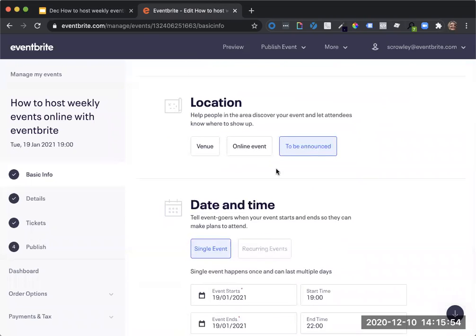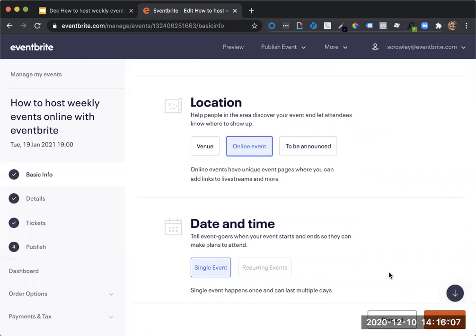The location next is the first one to take note of. That's a little bit different. So if you are hosting an online event, or even if you have an in-person event and you're switching it to online, you'll need to go to the location section and select online event. I'll just click on save.